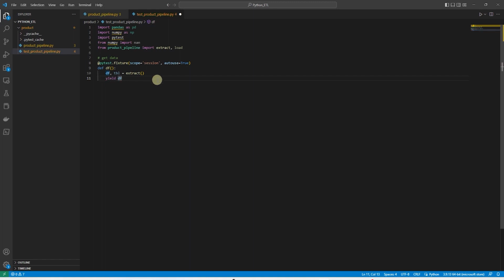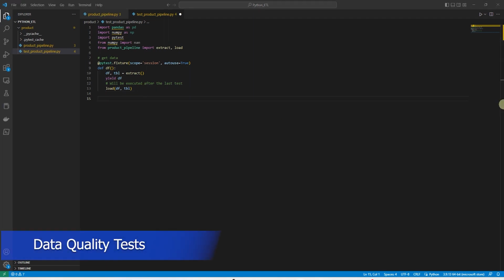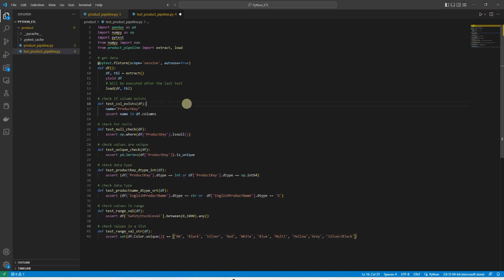The yield statement returns one value, then it waits, saves the local state, and resumes again. When the calls to the functions are complete, only then do we process any subsequent code after the yield statement. In this case, we make a call to our load function once all the tests are complete. Now we can start writing our test cases. Instead of writing from scratch, I will bring in the data quality tests we defined in the last session as we are processing the same table, but this time around, we are pulling this data from a database.